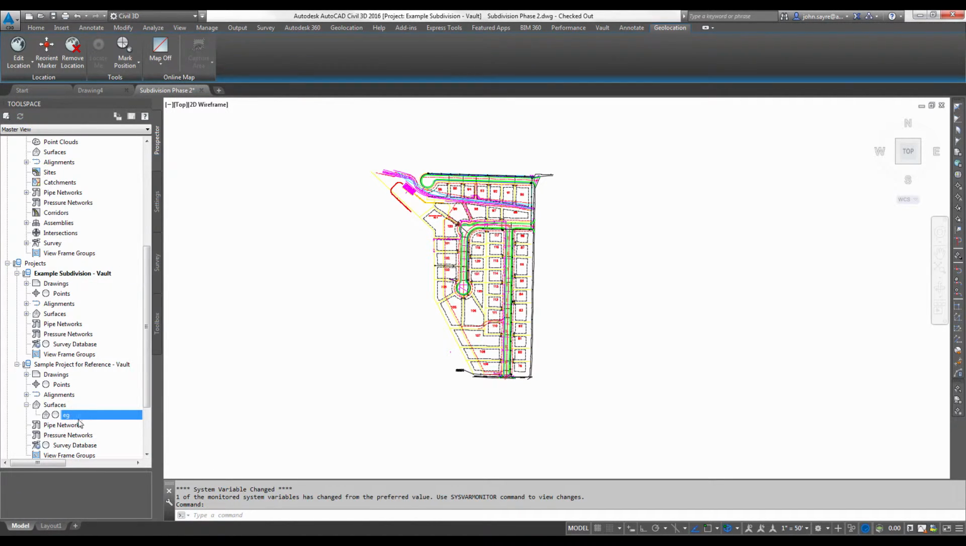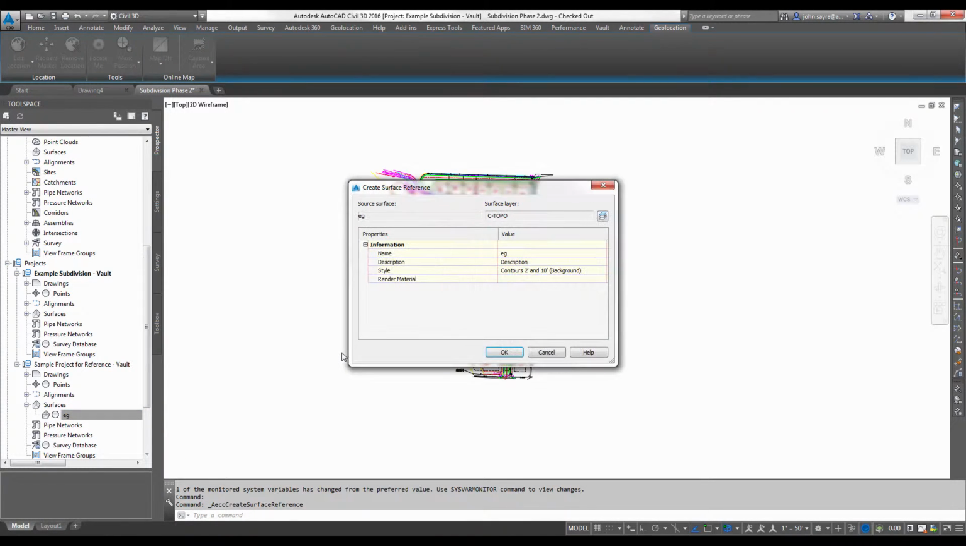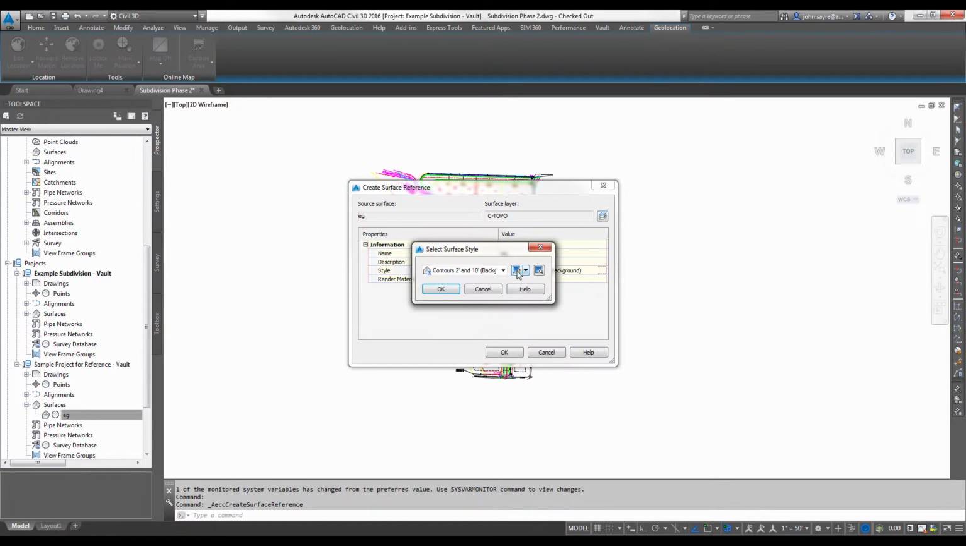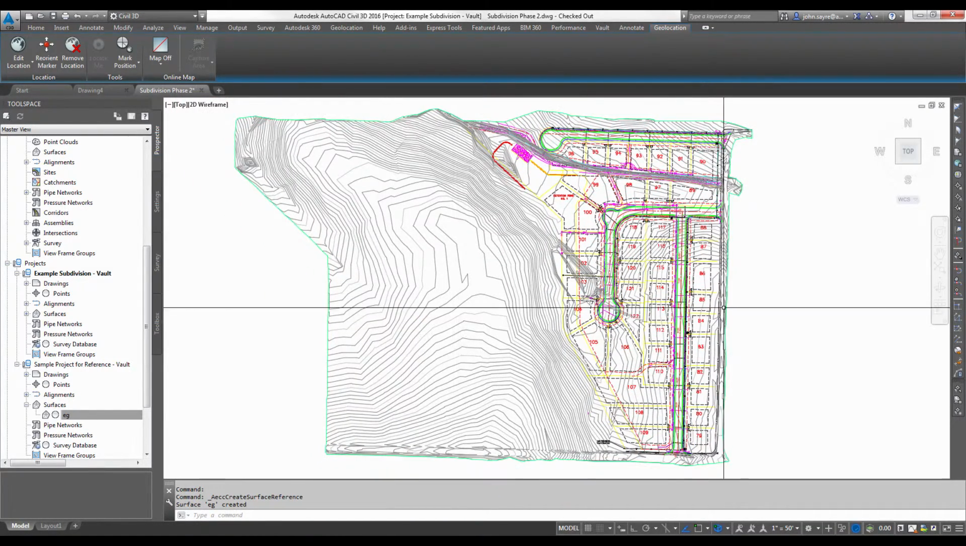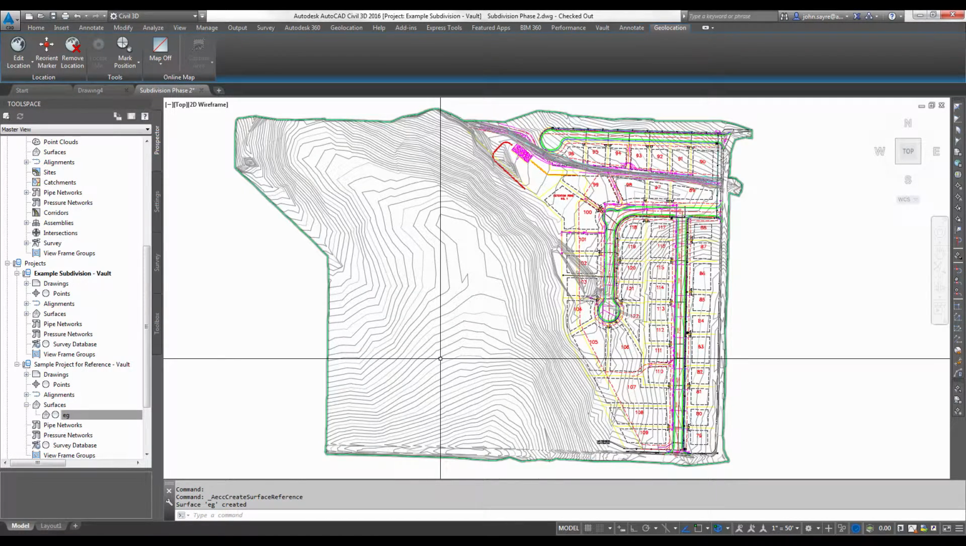So I can simply select the surface from my other project or the phase one project, if you would, and right click and select create reference. And I'll just leave it EG and I'll give it a different style, 1 foot, 5 foot background, hit OK. And I have just referenced this overall surface from another vault project. Now, again, you're able to do this with alignments, profiles, pressure networks, anything that you can check into the vault from Civil 3D. You can not only separate things out by folder to organize better, but you can actually readily access any vault project data from any other project inside of the vault.